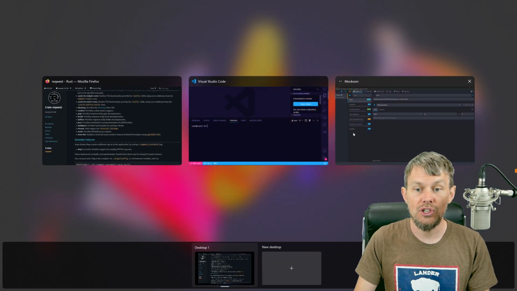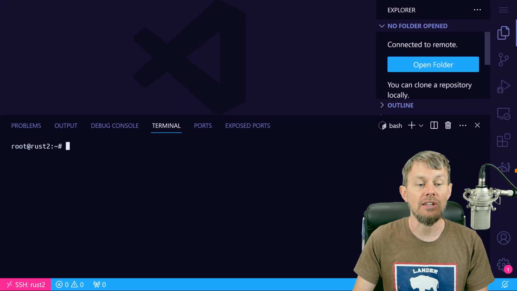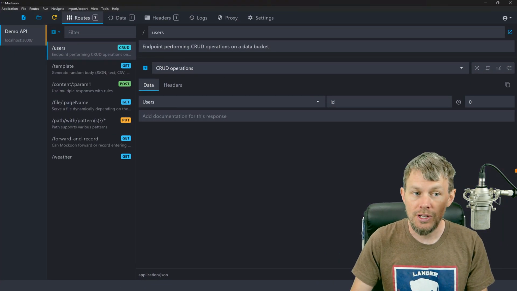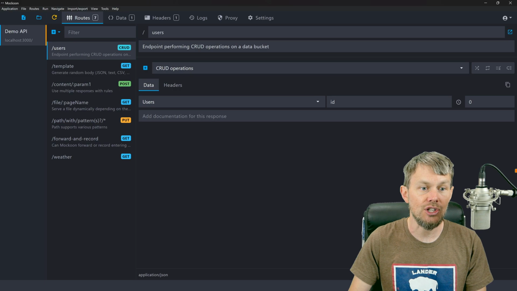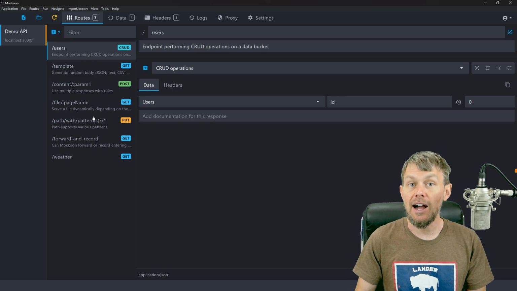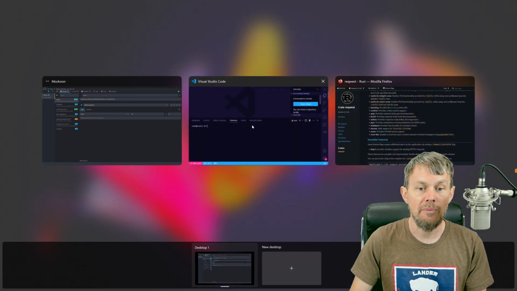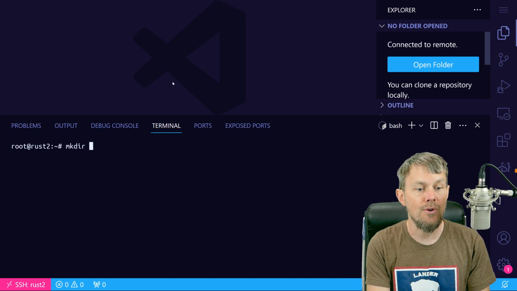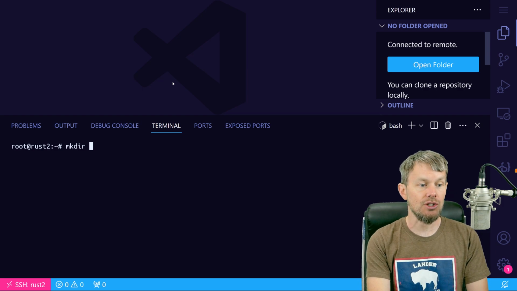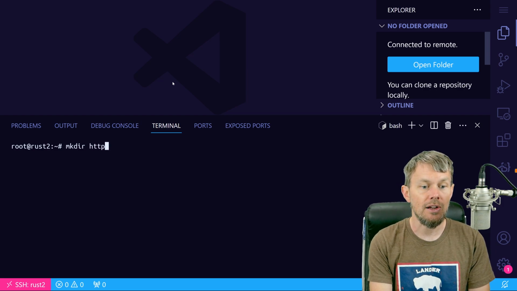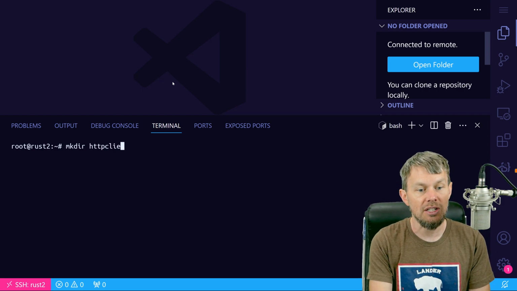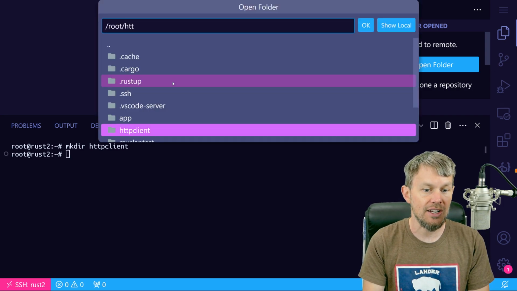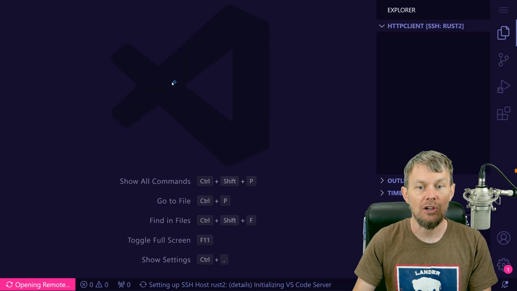So I'm going to head over to my VS Code window right here, and we're going to create a new project. You may also have noticed that I've got Makun running right here, where we can create additional routes on our kind of mock API server here. So we'll talk about that in a few moments once we actually start making HTTP calls. But for now, I'm going to go ahead and just create a project directory on my Linux server called, how about HTTP client? And then we'll go ahead and open up that directory in our VS Code editor.